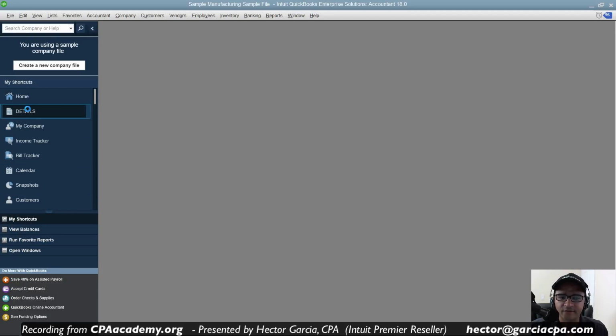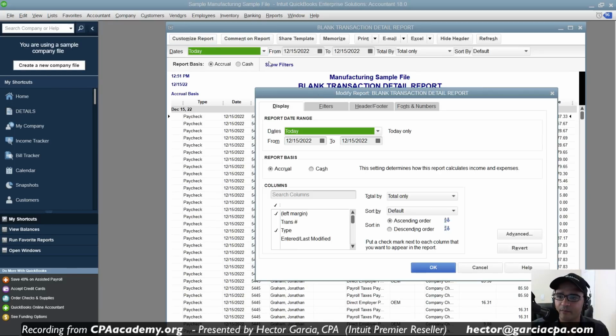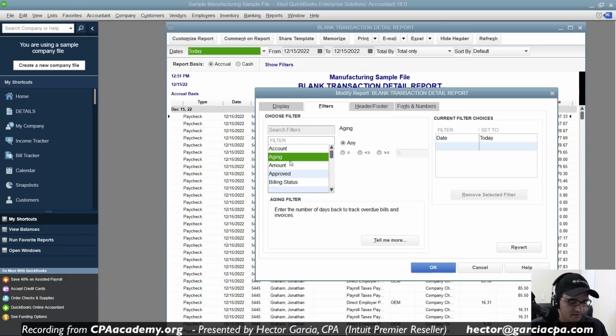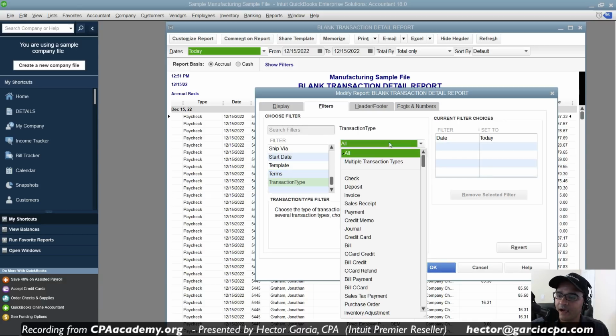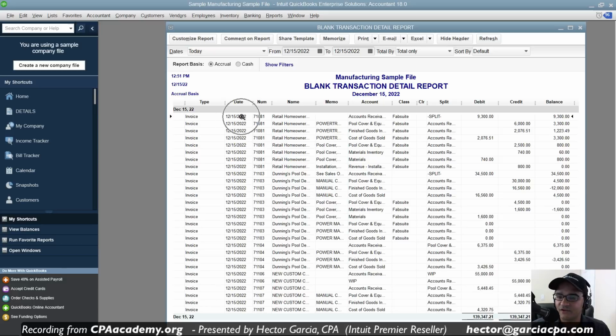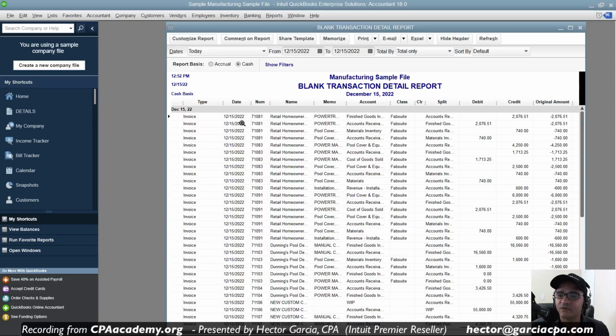Let me go to details and then customize report. Let me go to filters and then I'll click on transaction type, click on invoice, and hit OK. The date that you see here says 12/15/2022. That is the invoice date, the actual invoice date. If I switch this report from accrual to cash, this will now show you the payment date.